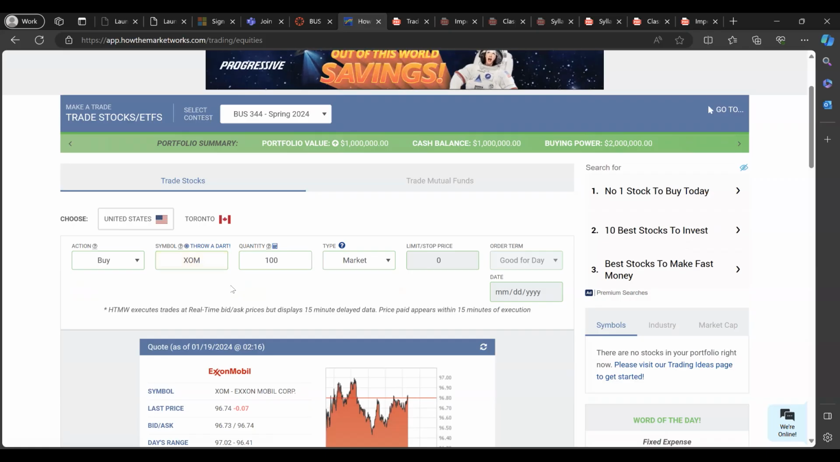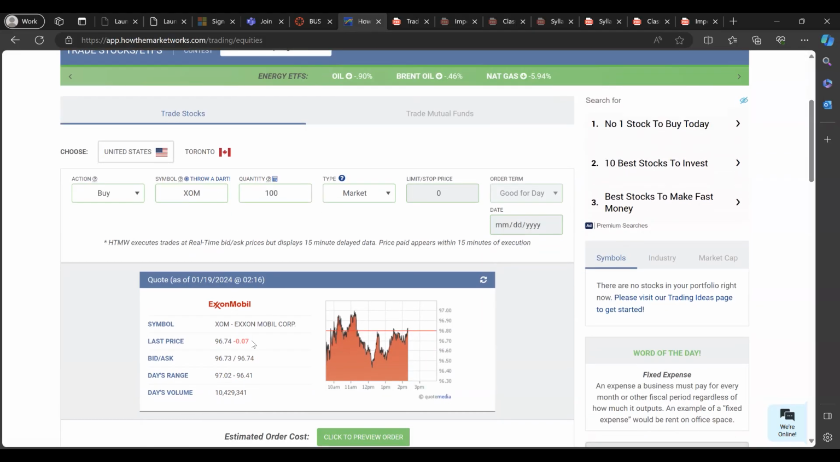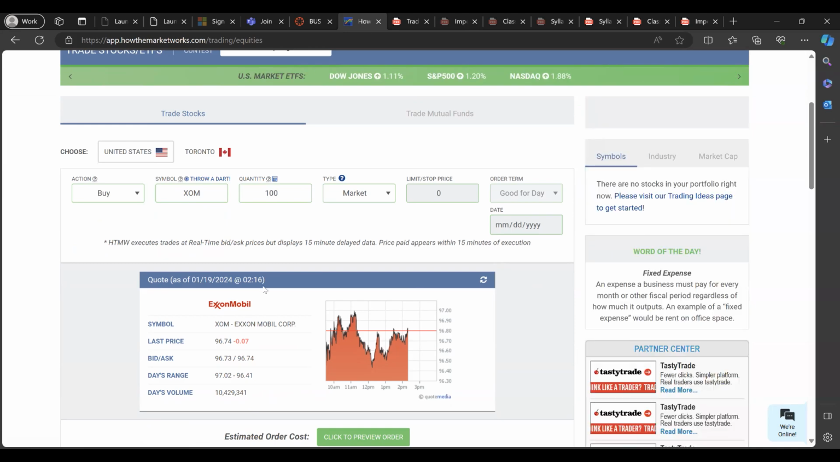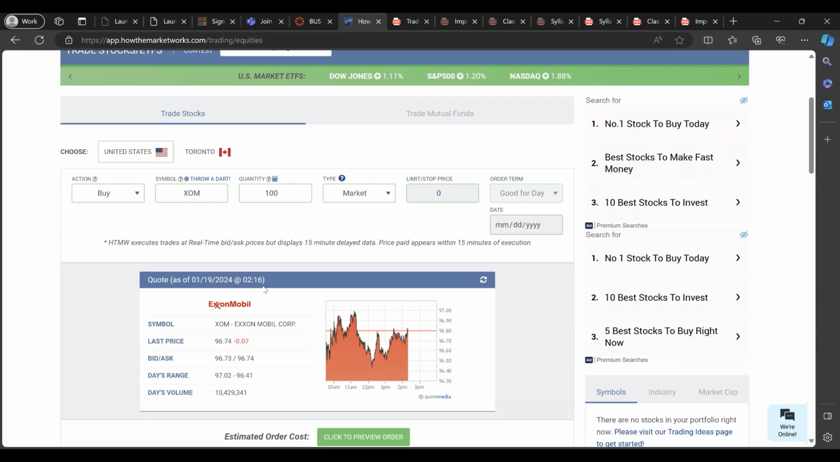So after choosing the company, you need to determine the quantity that you want to buy. Now, here you can see what's the current price, what's the last price of ExxonMobil. And the price that you see here, there's like a 15 to 20 minutes delay. However, when you place your order, it's going to be executed based on the real-time quote, based on the actual price. So now if I want to buy, let's say 100 shares of ExxonMobil, I'm going to buy them at a price most likely different than this one, but there shouldn't be a huge difference.